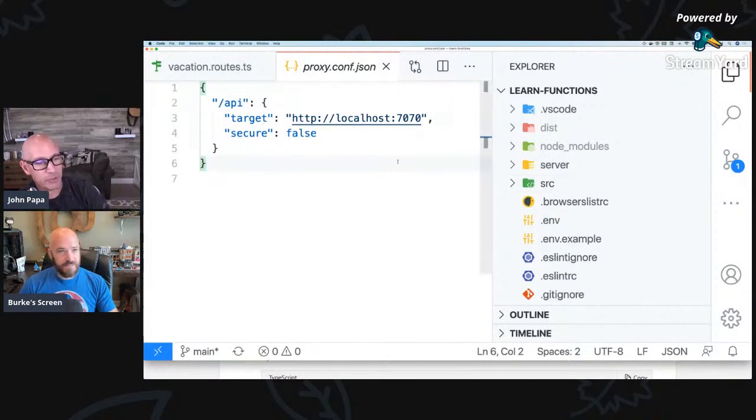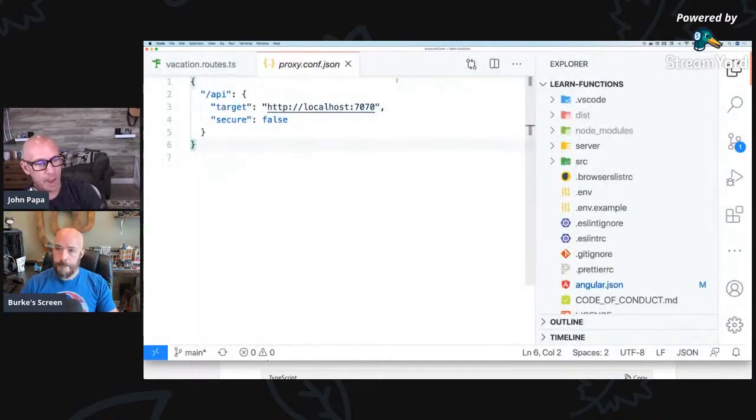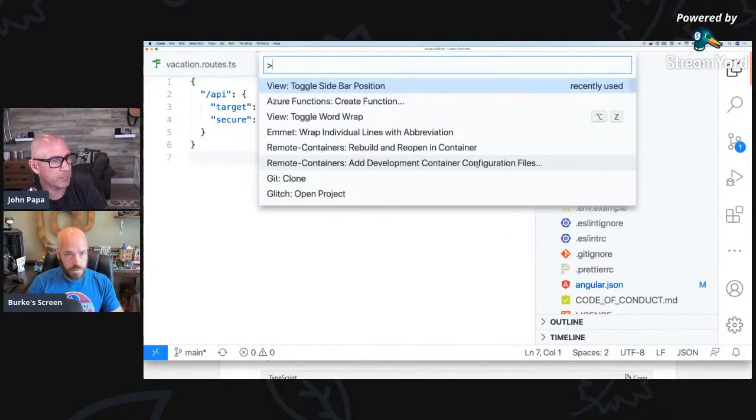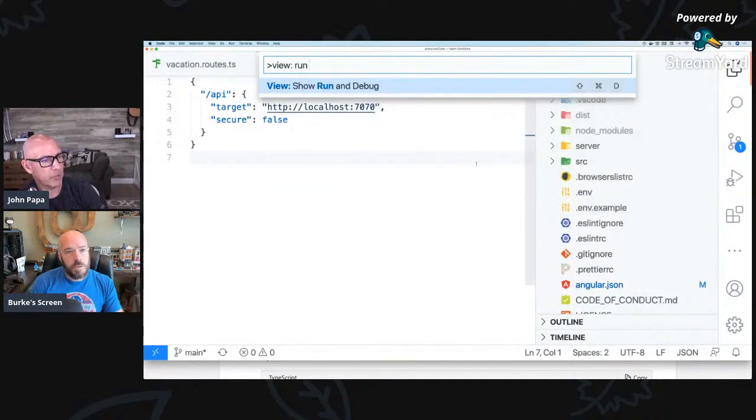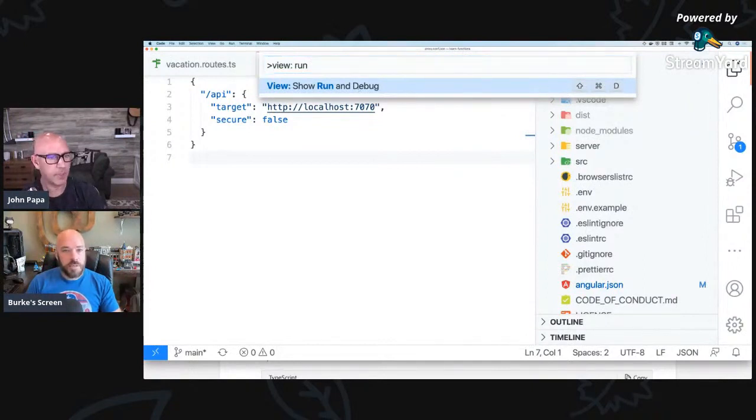The next step is we're actually going to run both applications and debug them. So whether you're on a Mac or Windows, you can open up the command palette now. The key that will open it on both of those is F1. On a Mac, it's Command-Shift-P. And then you're going to type in, what's the command to go to the debugger? View, show, run, and debug. So you'll type in view, show, run, and debug, or as much as you need. Then select that. Or Shift-Command-D, keyboard shortcut. Yep.